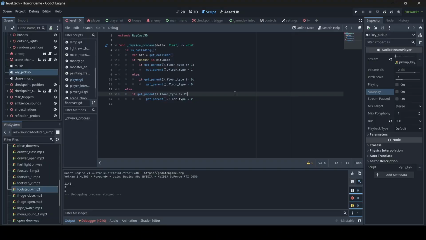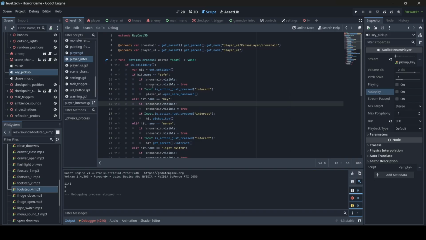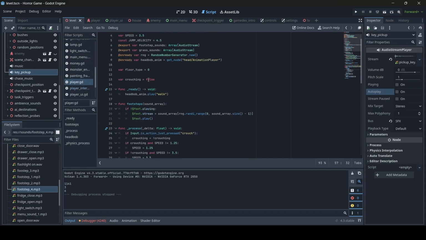Alright, as I mentioned before, the speed of the footstep sounds is not that good. So what I want to do now is show you guys how to vary the pitch scale of the footstep sounds. Because we can have different audio streams to vary how the footsteps sound, but we can also do pitch scaling, which can add even more variation. So here's what we're going to do.